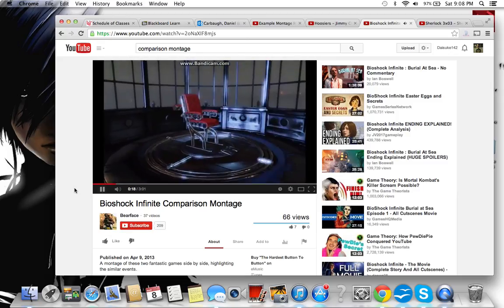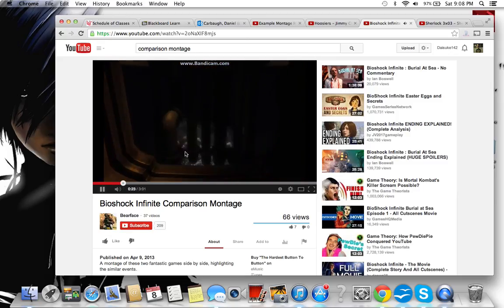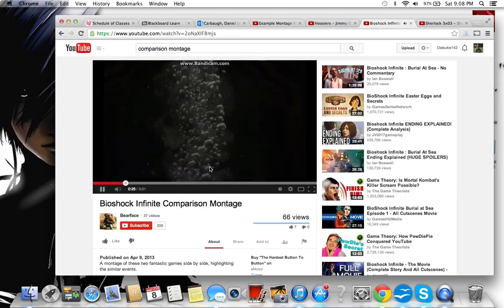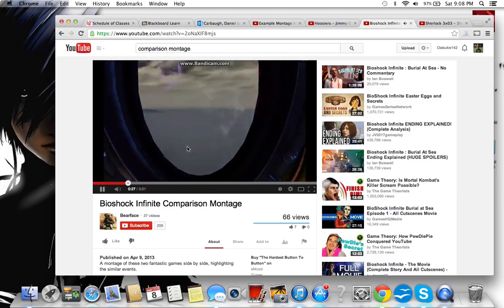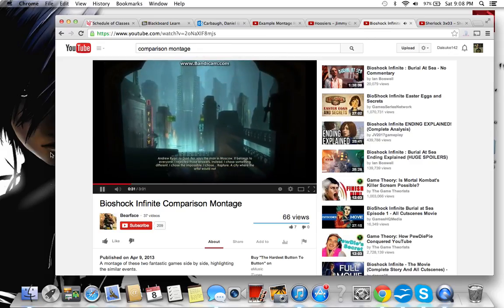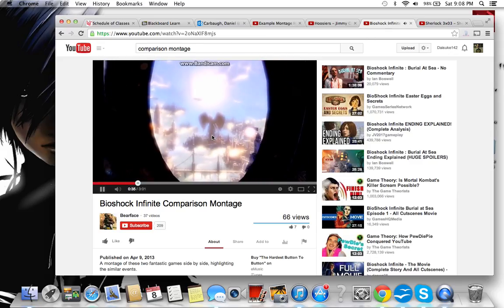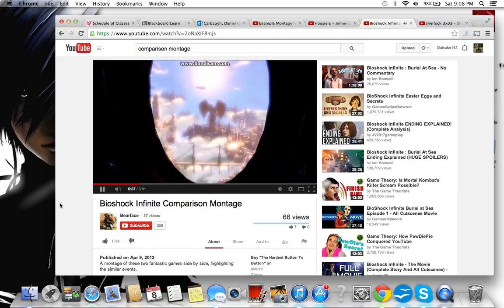So as you can see, it juxtaposes things that are thematically similar but go in very different directions. One literally goes down and the other goes up. We have underwater and then we have in the air. So this is a comparison montage.